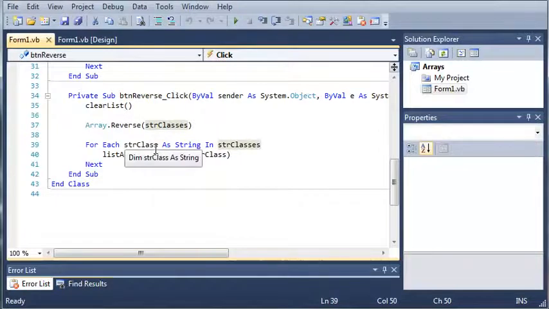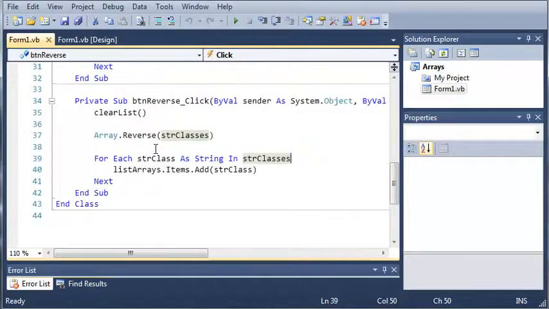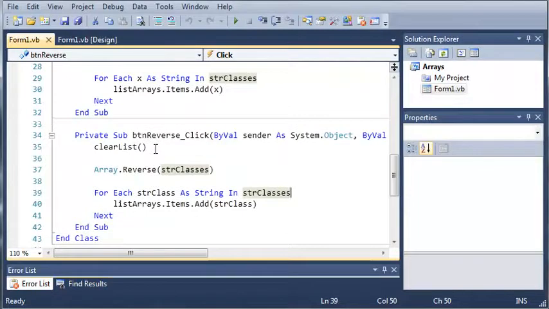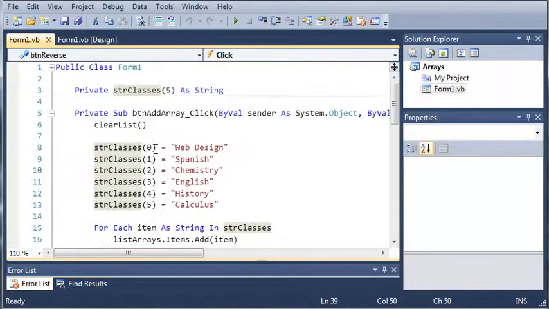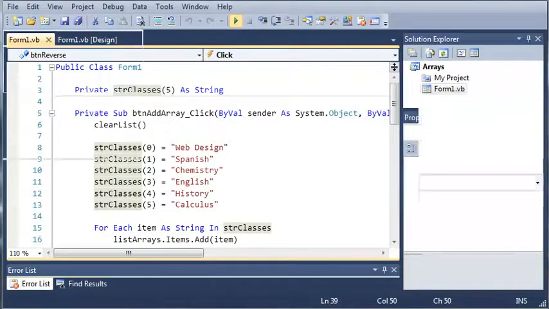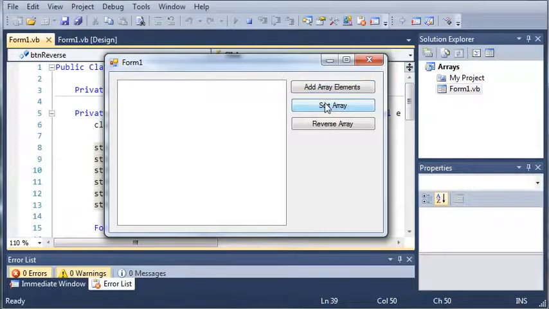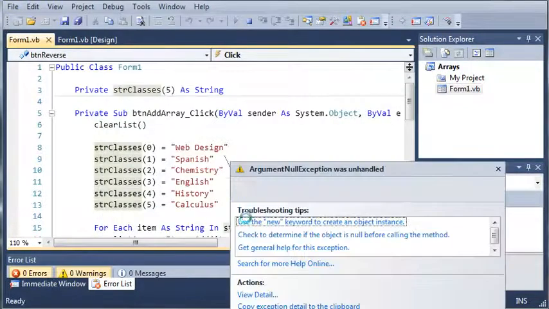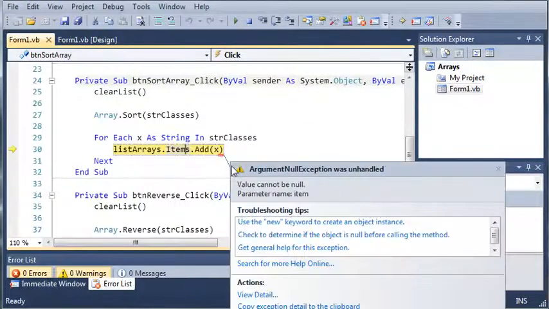Let's go ahead and zoom in some here. Now you can see here that we have button reverse, button sort array, and button add array. What we want to do is fix a couple things here and make our code a little bit better. If you had noticed, if you run the program and click sort array, it'll freeze up and crash because the argument cannot be null. Basically what this means is not all of the indexes in your array have been set to a value.